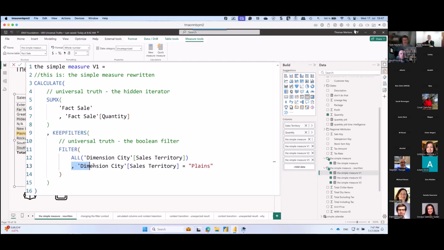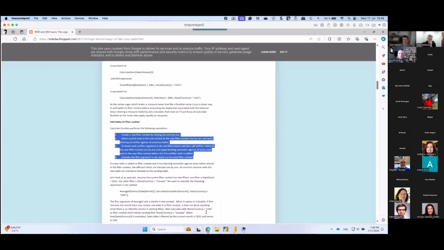Because otherwise, when I'm using this without keep filters, this one is overwriting the existing filter context, and then it's planes even if the sales territory is north or whatever. And this also explains overwriting the existing filter or applying a new filter context. This guy is new in the context of the existing one, and is also one of the steps, namely this little guy.